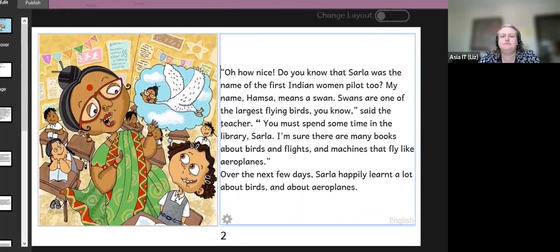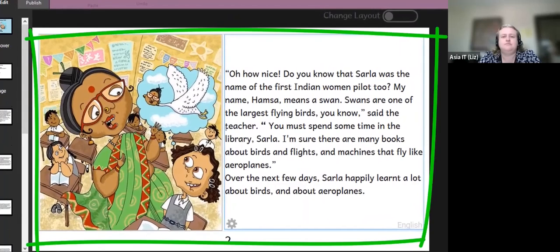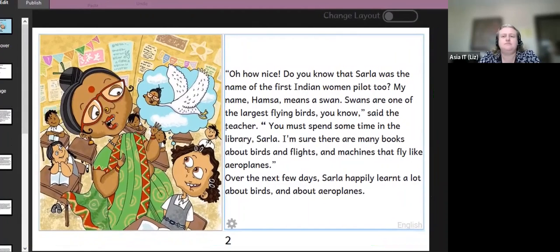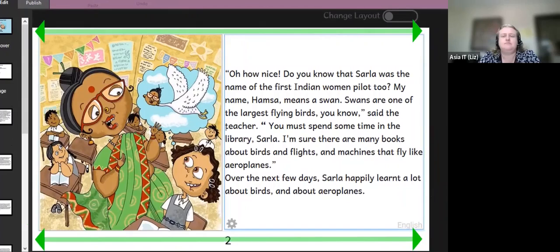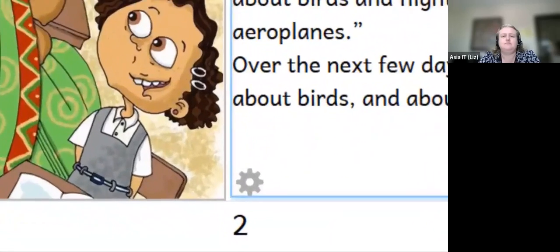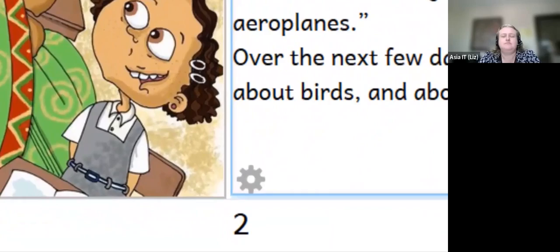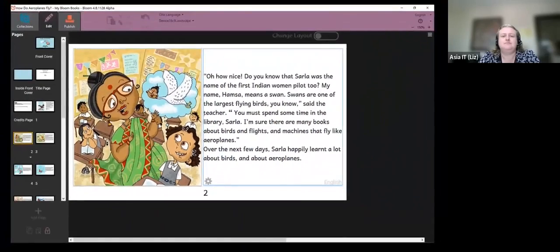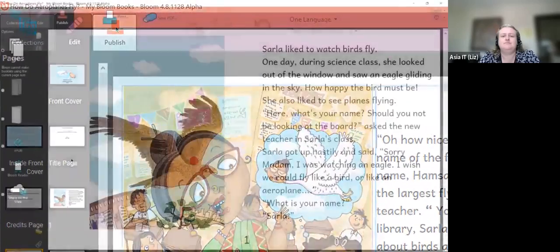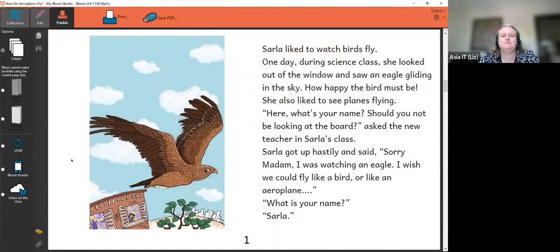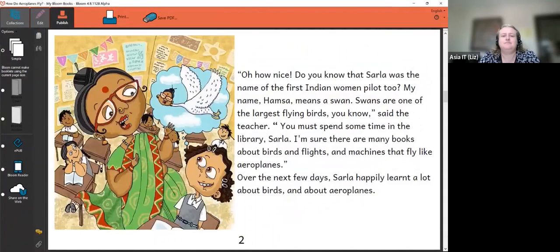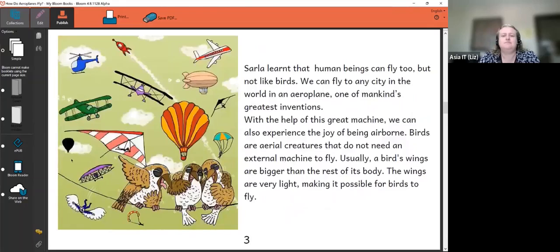Another thing to see here is that a basic book has a margin of white space all around it, at the sides, and at the top and bottom. Finally, at the bottom of the page, there is a page number. All of these things are by design so that all Bloom basic books can be printed on paper as well as published digitally.